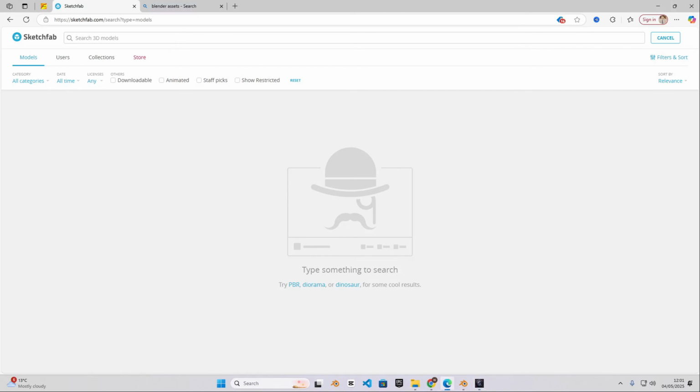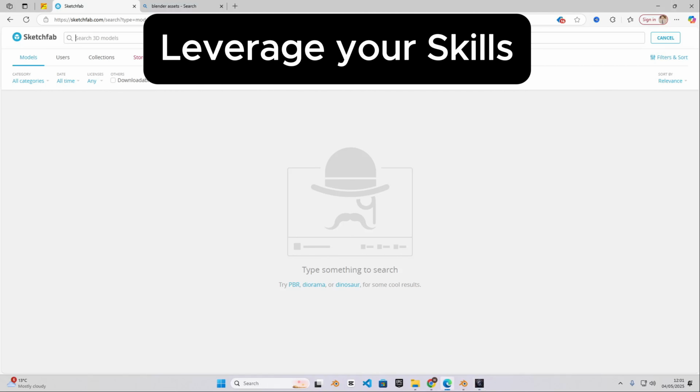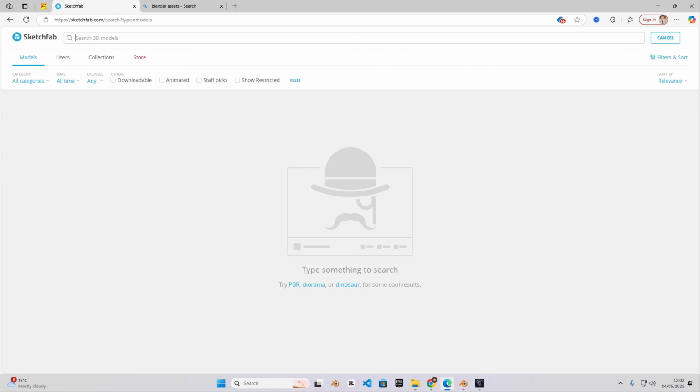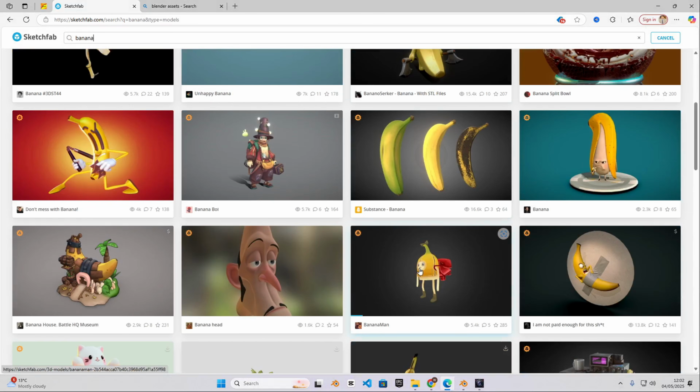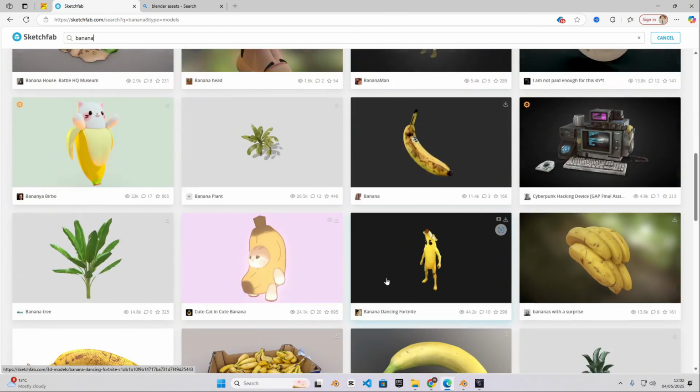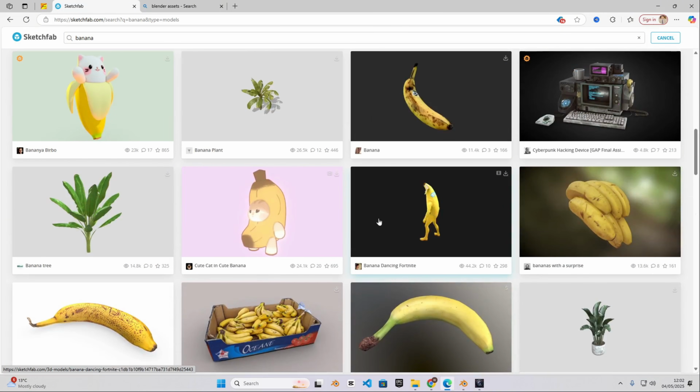The last way is to leverage your skills in unexpected ways. What I mean is basically creating pre-made assets, creating your assets and then selling them for a price. The best example is the most famous website called Sketchfab. For example, let's say I'm so lazy, I want to create a model of a banana. Now you will see there are thousands of assets of bananas here. You have the Fortnite version.